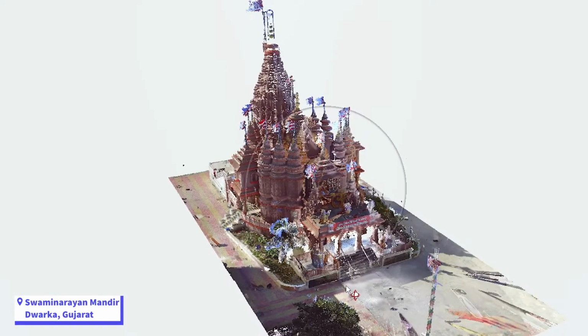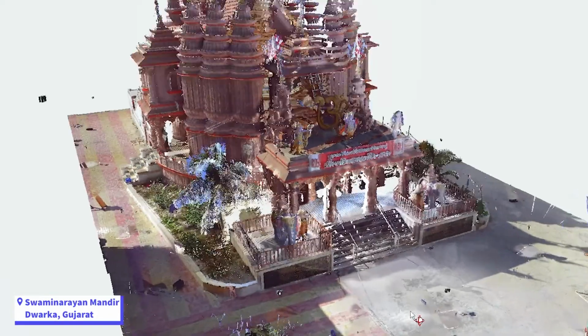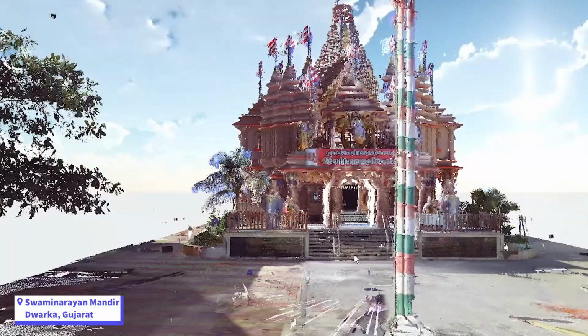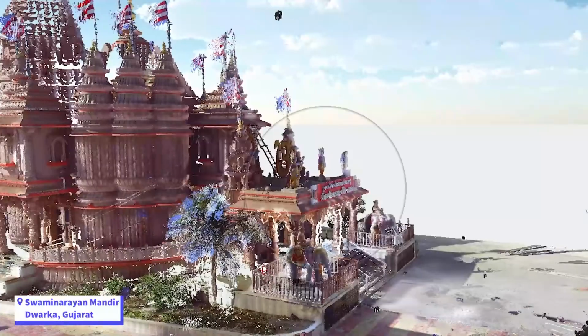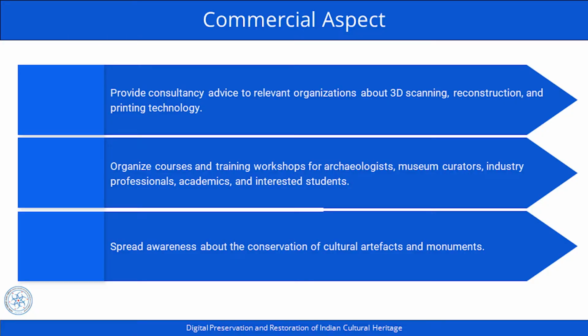And the next one is we can create digital replicas and show the monuments and artifacts. Another is a virtual walkthrough, which we can create and show the monuments where we want to navigate virtually. And the other commercial aspects include giving consultancy and advice to various government agencies regarding the kind of work we have been doing, and also organizing courses and workshops for different stakeholders such as industry professionals, academics, archaeologists, museum curators and others in order to enlighten them about the state-of-the-art work in this area.